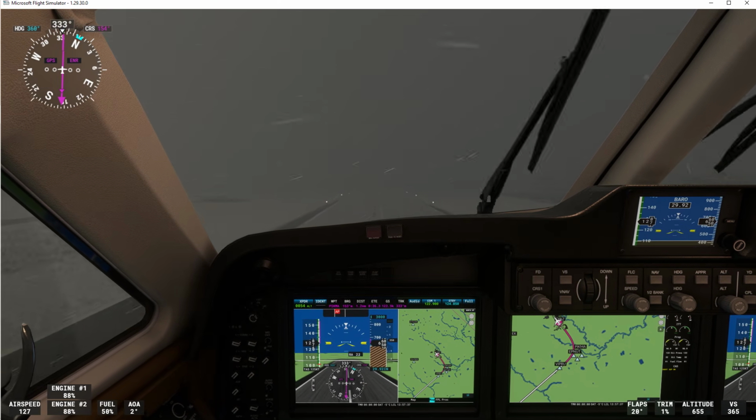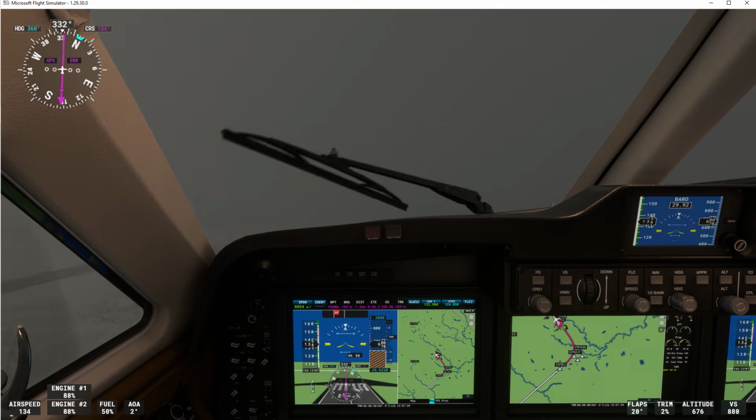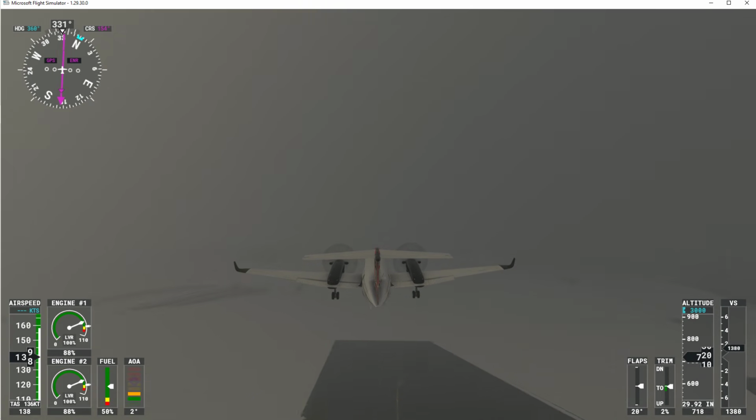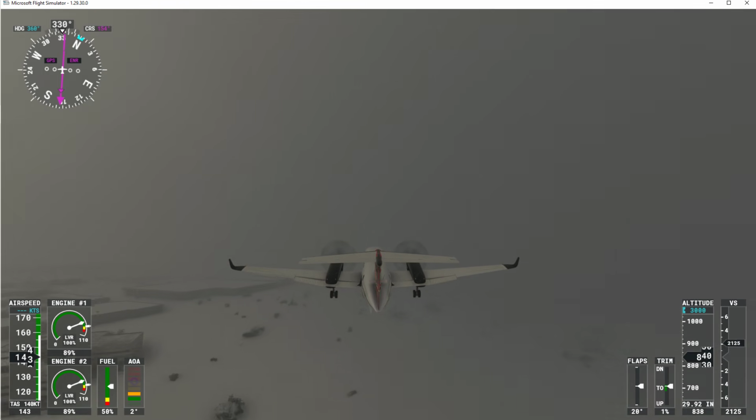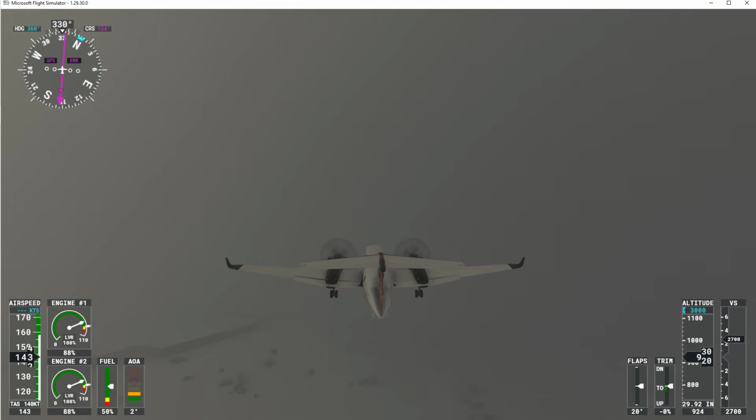So I'm just going to gently pull back now, and you can see the flaps are down and the landing gear. So right now we got to make sure we do a decent climb here and not get into overspeed.